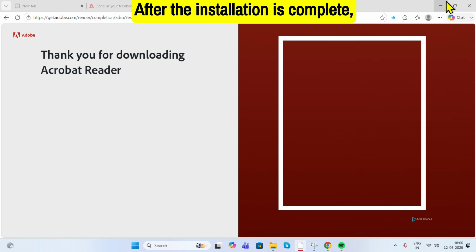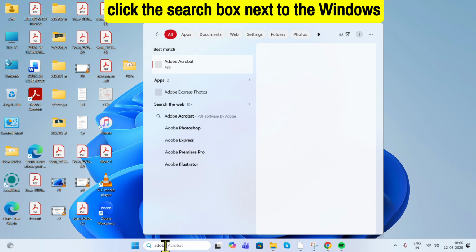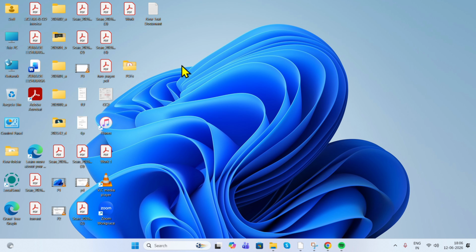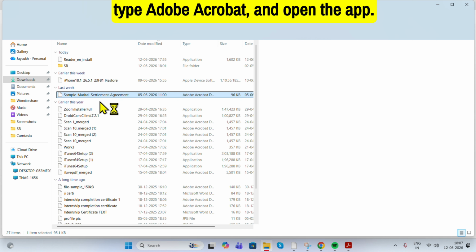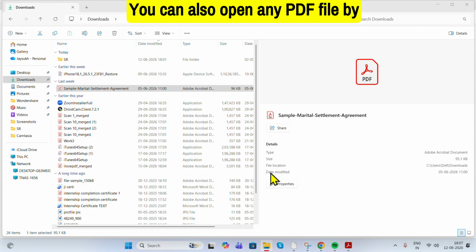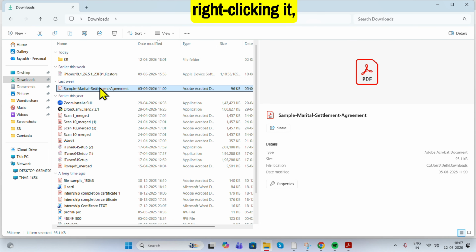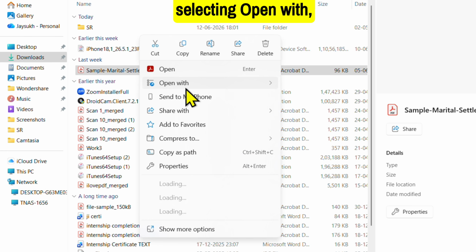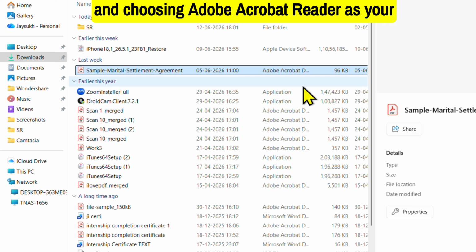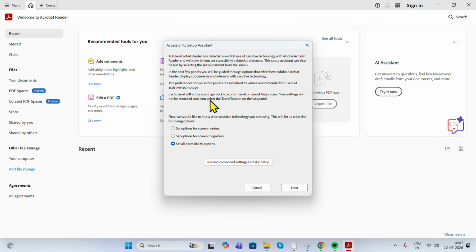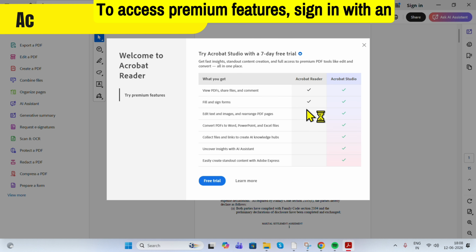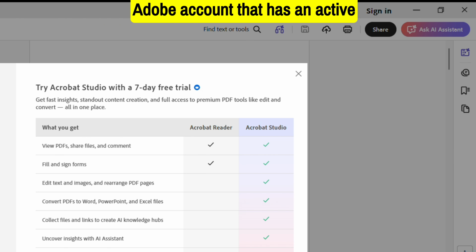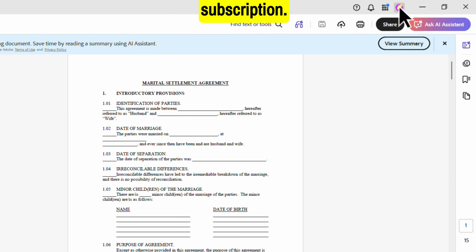After the installation is complete, click the search box next to the Windows Start button, type Adobe Acrobat, and open the app. You can also open any PDF file by right-clicking it, selecting Open With, and choosing Adobe Acrobat Reader as your PDF viewer. To access premium features, sign in with an Adobe account that has an active subscription.